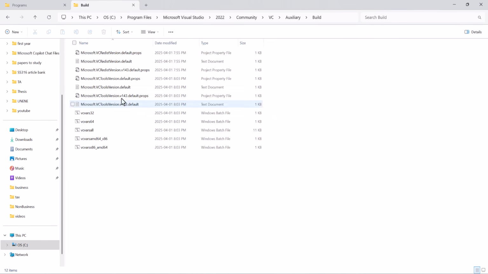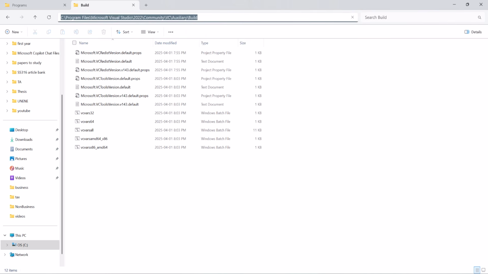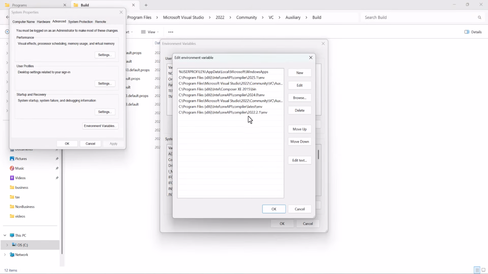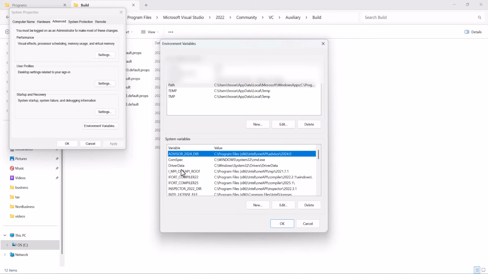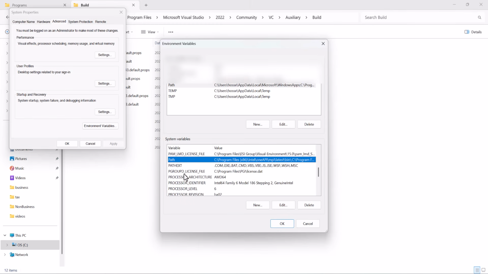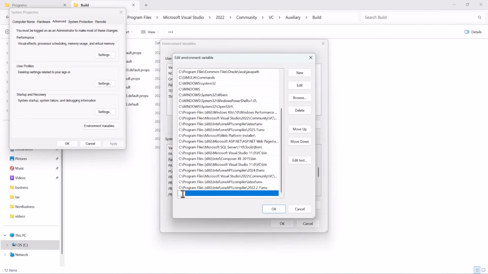Okay, this is for the Visual Studio. It should be in your Drive C, Program Files, Visual Studio 2022 Community, VC, Auxiliary, and Build. So you copy this one here, and in your environment variables you just need to paste it here, and here you need to find path and double click on it. In the end you can select this one. It's a little bit tricky. You paste it, click on OK.